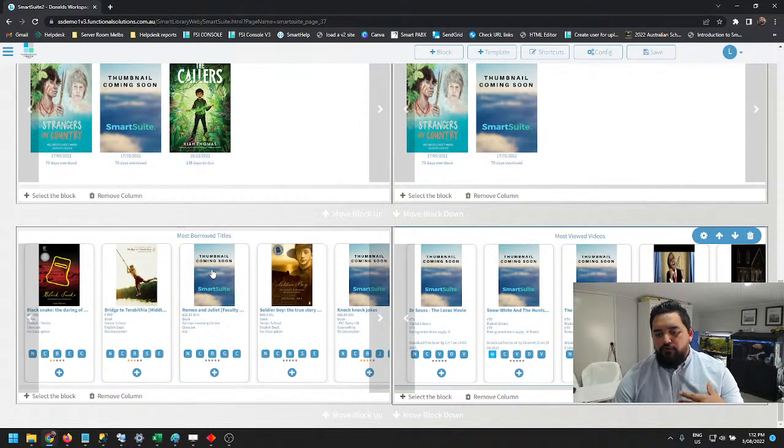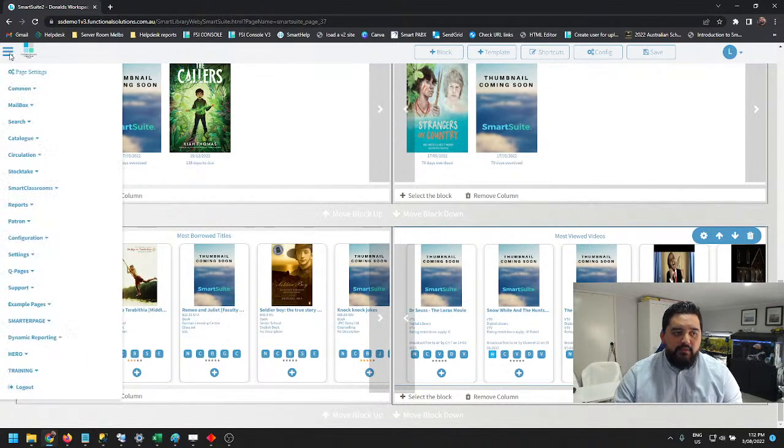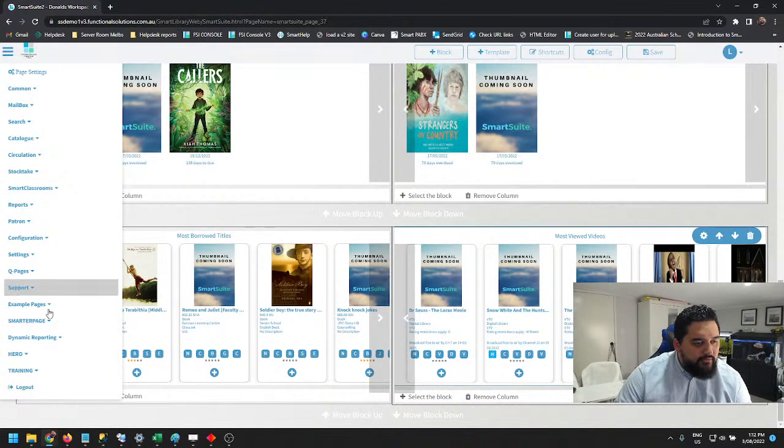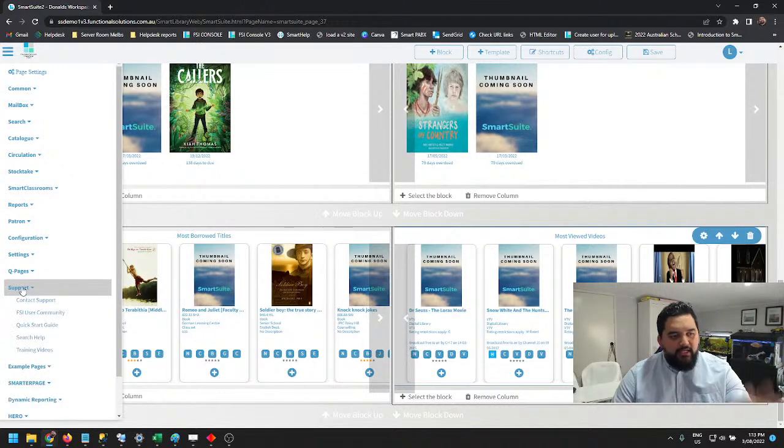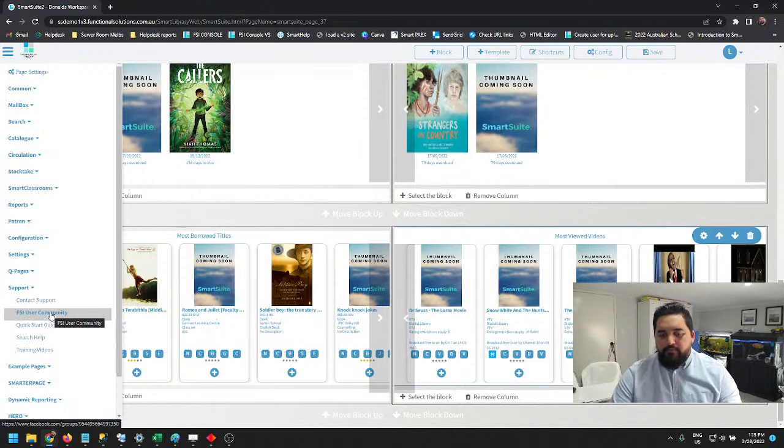For anyone who isn't already a part of the FSI community on Facebook, please jump in. You can access it from SmartSuite itself, from your menu, under support. There's so many extra little options on our test site, I can't see it. But you've got here FSI User Community, that will take you to our Facebook page where you can see what other people are doing with our systems, both SmartSuite and TV4Ed.